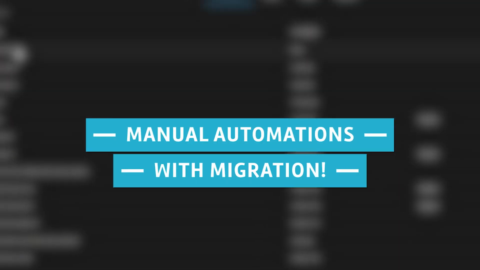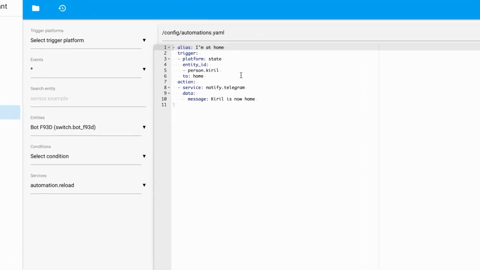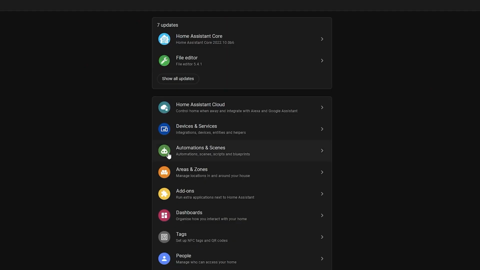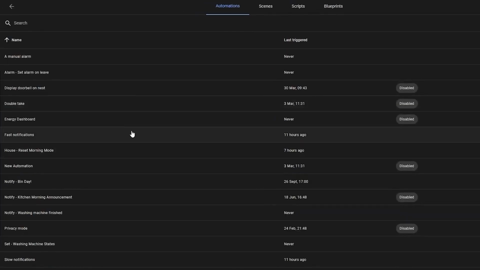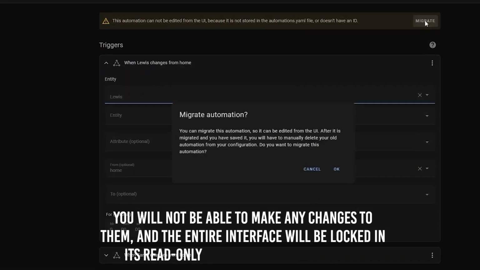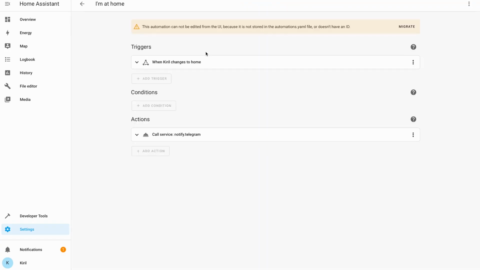Manual automations with migration. Next up, we have a very cool update for those of you who want to manually do your automation in YAML. If you have made manual automation by using a code or text editor in something like VS Code or something similar, then you have probably run into a situation where your automation is not displayed in the UI. With the release of version 2022.10, you may now access any UI-generated automation in the front end and any automation built manually. You will not be able to make any changes to them, and the entire interface will be locked in its read-only state with grayed out text, unless you use the other new button that also shows on this page, which will automatically move your manually configured automations to the UI, where you may then amend them.